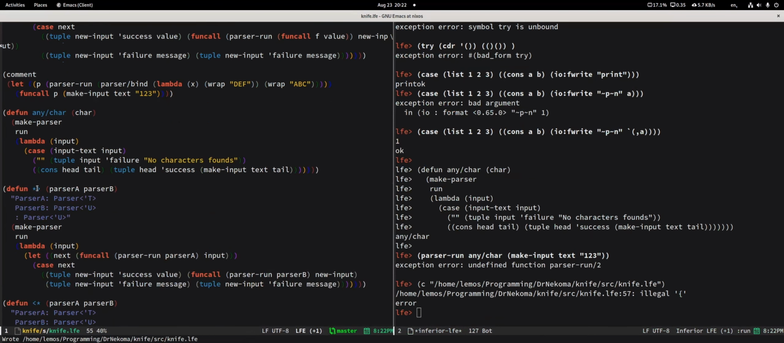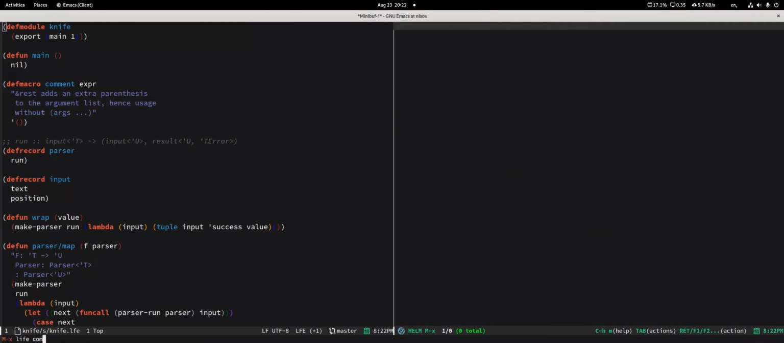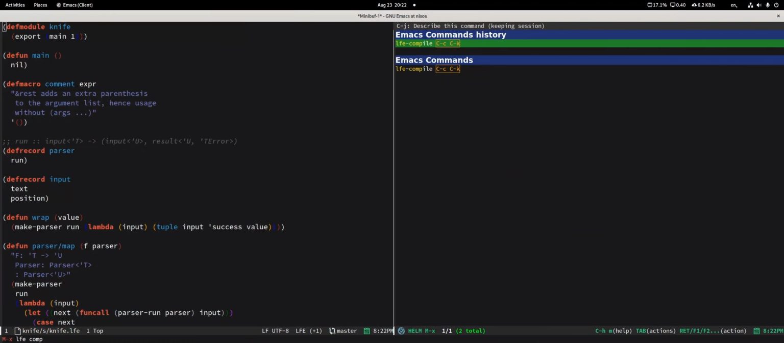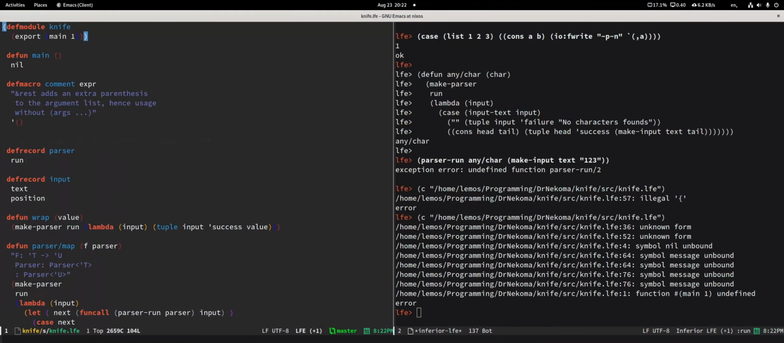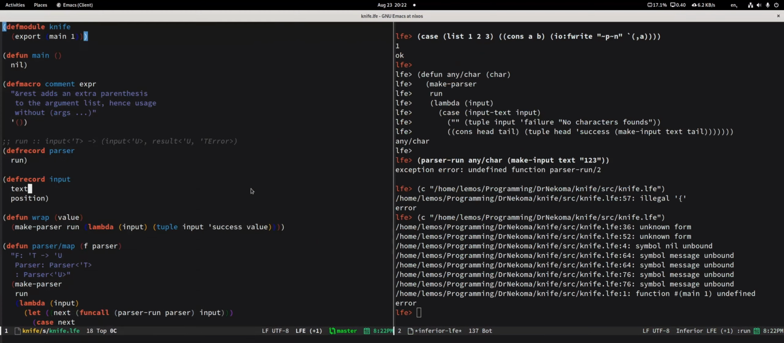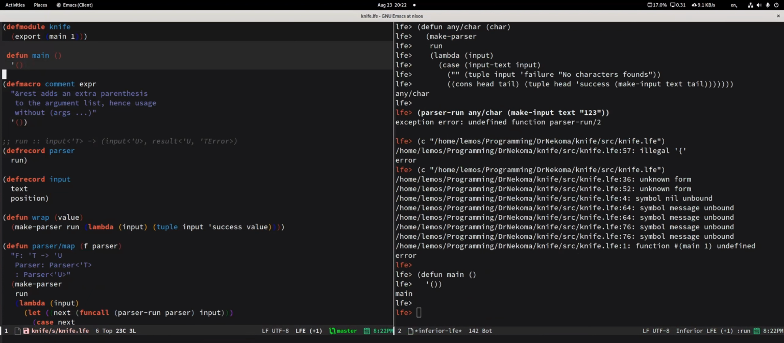Okay, so we have any char. Yeah, I'm trying to compile and I'm having an error. I don't know how. Function main is undefined. Nice. Oh, change the new. Oh, it's because I don't have the new one. But this was working, man. I don't know how. It might be the version. I'm using another OTP than yours.